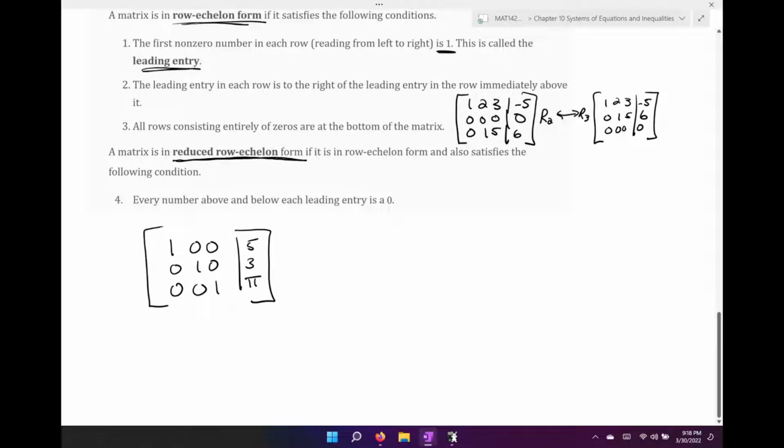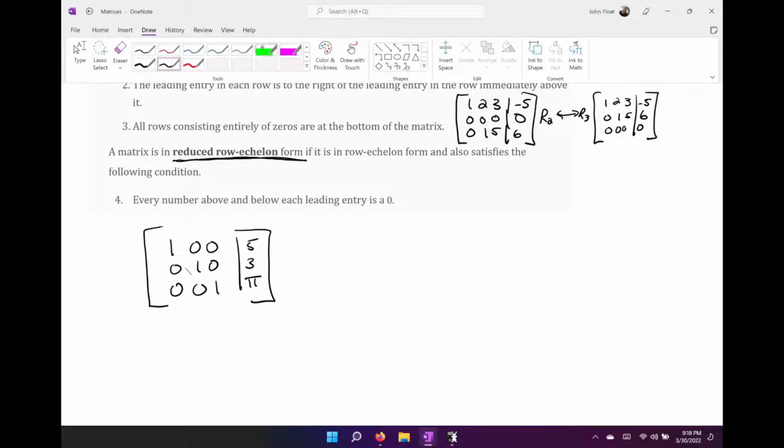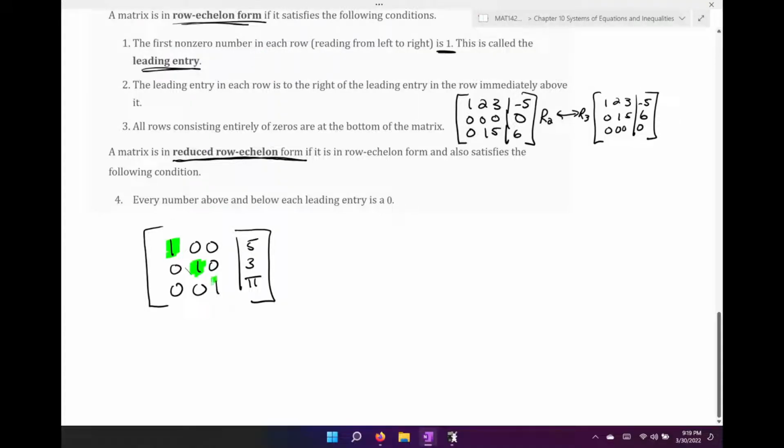All right, I'll put pi there because that's a number. Notice here you have ones down this main diagonal that actually has a name. It's called the main diagonal. And every number above or below each leading entry in every row is a 0. That is called reduced row echelon form.